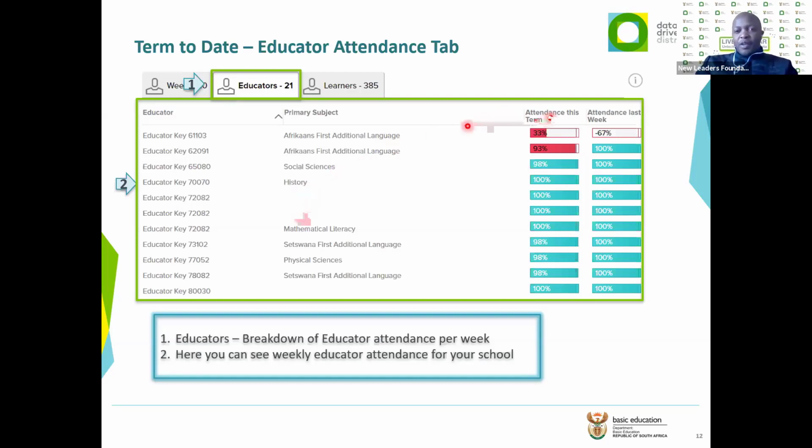The next column that we are seeing is attendance this term. So here is the attendance of all the educators for the 10 weeks of this term. And then the last one is attendance as of last week. So this column gives us the educator attendance in real time as of last week's submission. This is how the attendance was looking at this particular school. This is from the beginning of the term, and this is as of last week's attendance. This is where we are sitting.